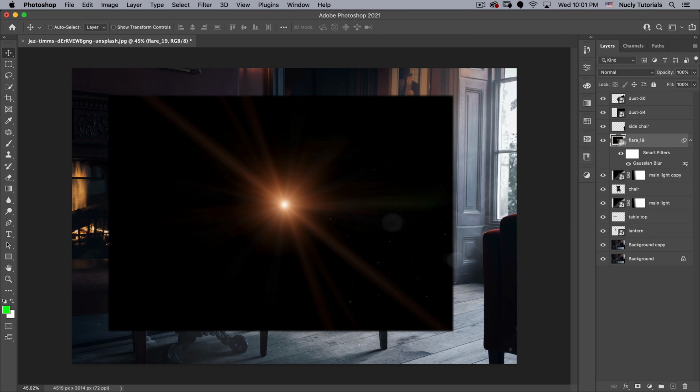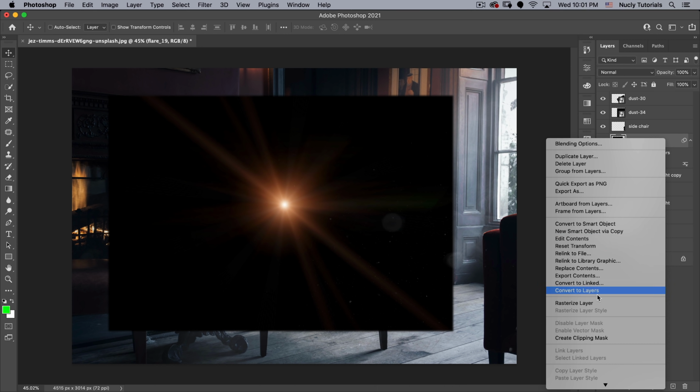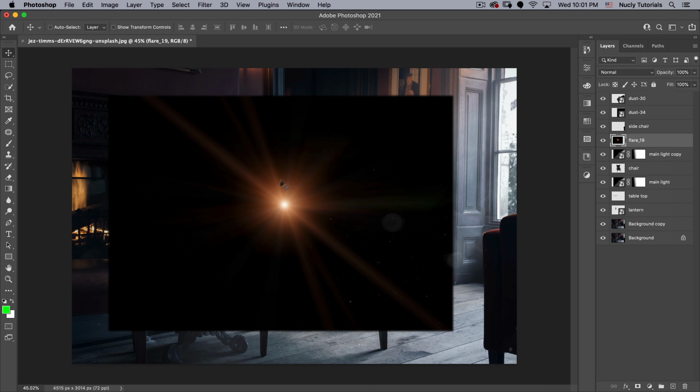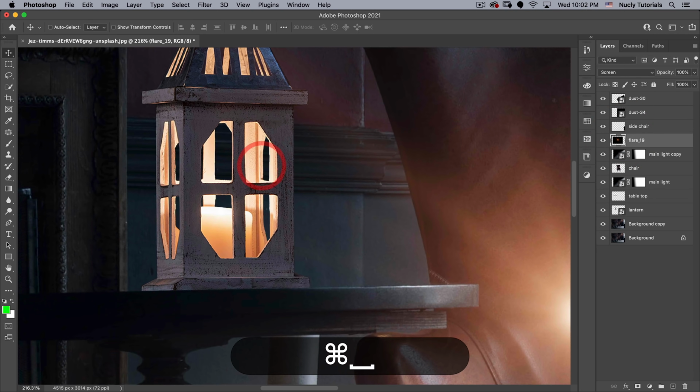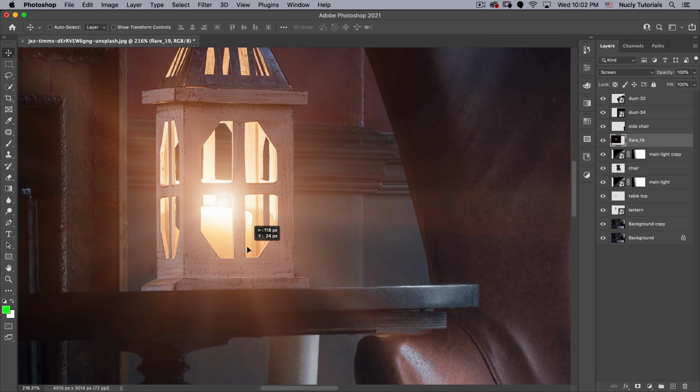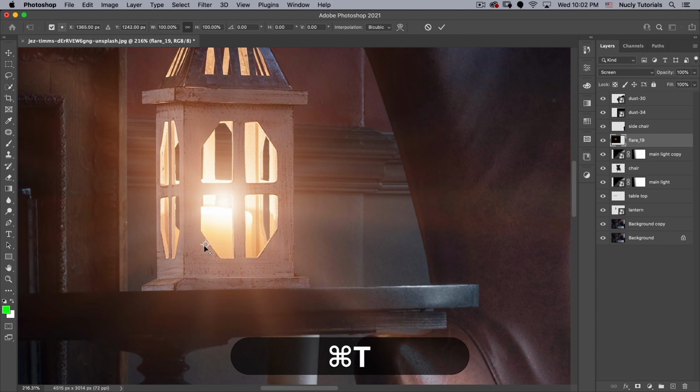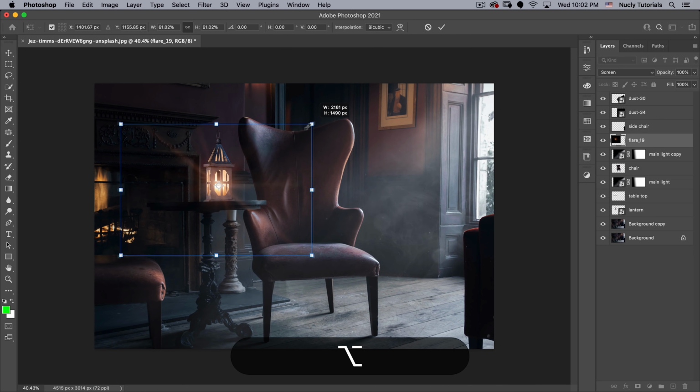That's good. And I don't need this to be a smart object, so I'm going to right mouse click and go to Rasterize Layer, and that's going to get rid of the smart object and also embed that blur into the layer. Let's go ahead and put this on screen, and I want to line this up to where the light is here, so right about there. And then if I do Command T, I'm going to drag my anchor point to the center of the flare, hold down Option, and just change the size of this to about 50%.